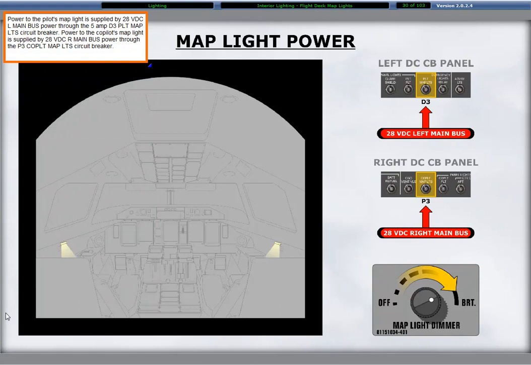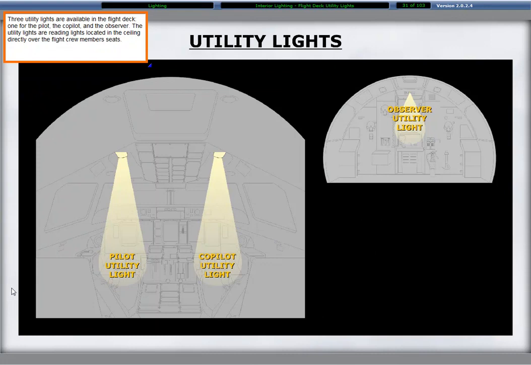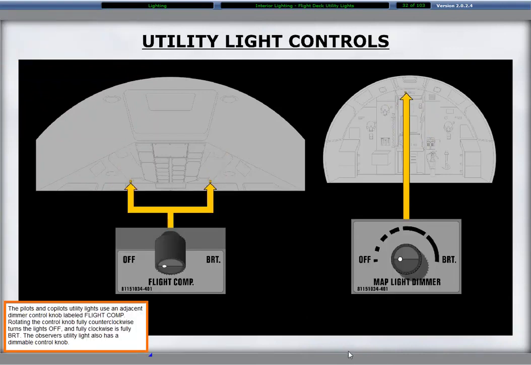Three utility lights are available in the flight deck, one for the pilot, the co-pilot, and the observer. The utility lights are reading lights located in the ceiling directly over the flight crew members' seats. The pilot's and co-pilot's utility lights use an adjacent dimmer control knob labeled Flight Compartment. Rotating the control knob fully counterclockwise turns the lights off, and fully clockwise is fully bright. The observer's utility light also has a dimmable control knob.